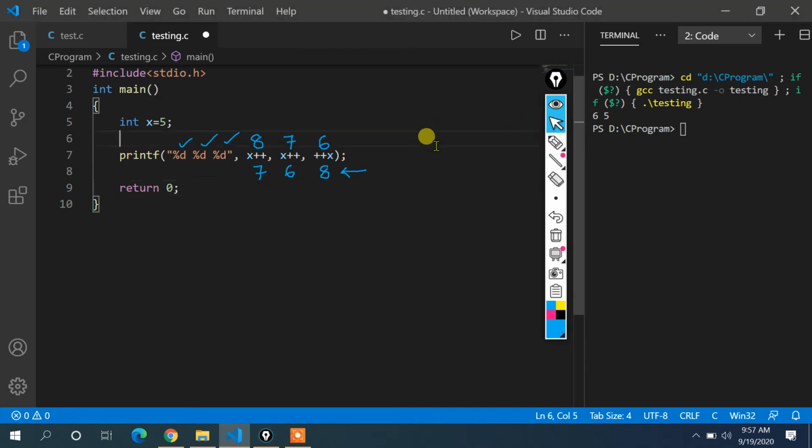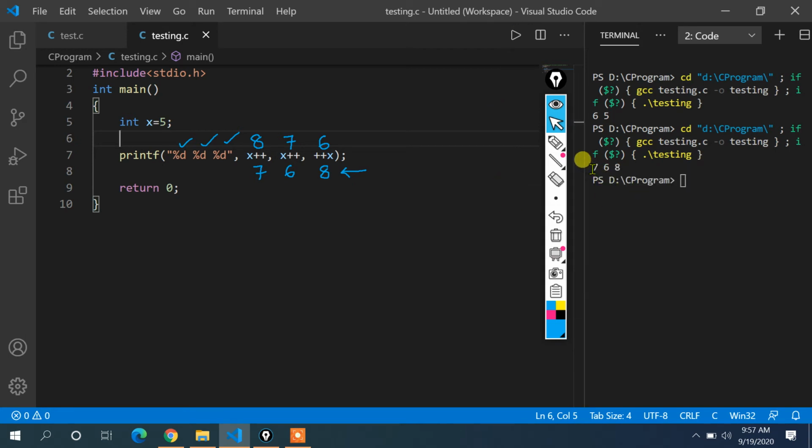So let us check whether it is coming or not. Let me first save it, Control S, then we will run it. You can see the output is 7, 6 and 8. As I have already discussed, this will come as 7, 6, 8. Well, let us take another example so that it will be more clear to all of you how things get executed whenever the plus plus operator is associated with the printf statement.